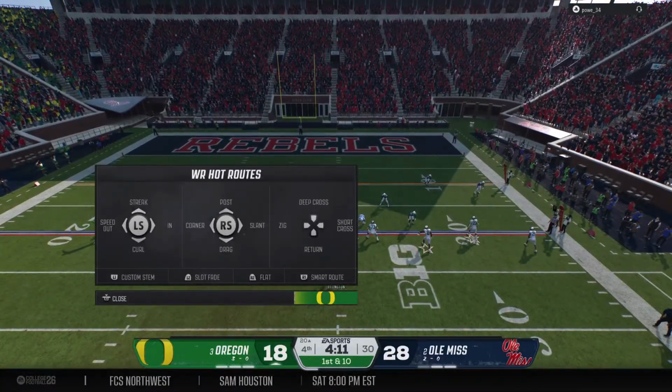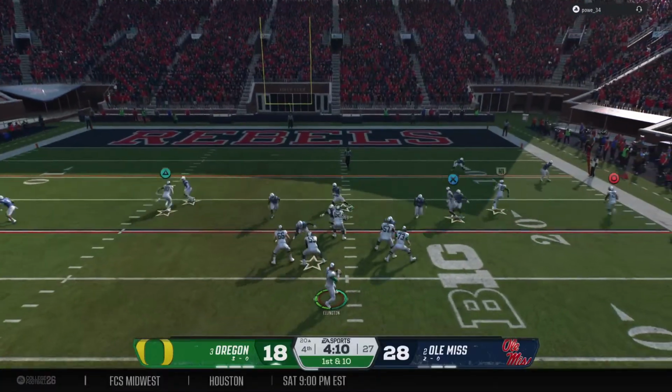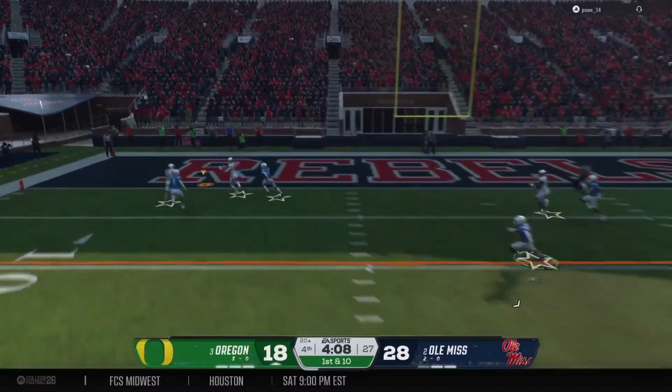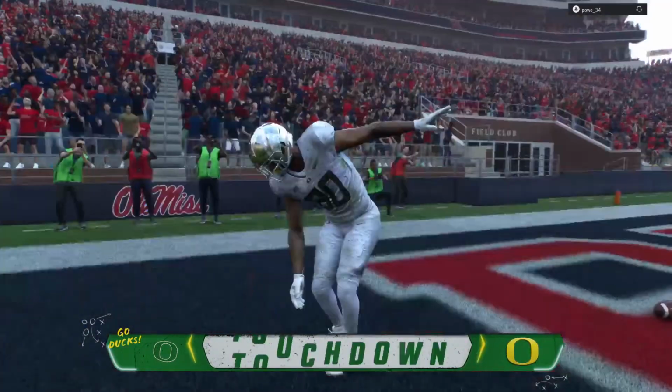And the Ducks keep the football on the move. Looking to throw it from the red zone, trying for a touchdown here. Touchdown, Oregon. This offense is really clicking.